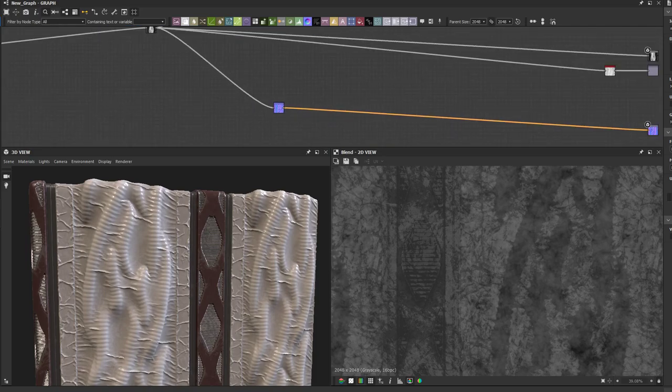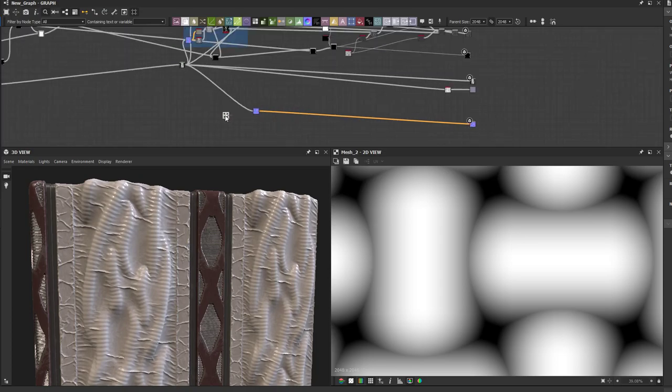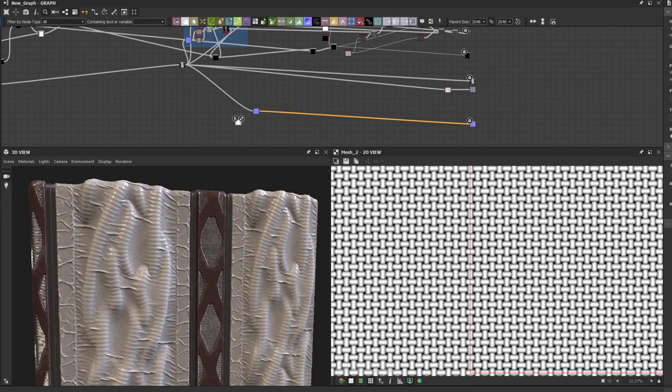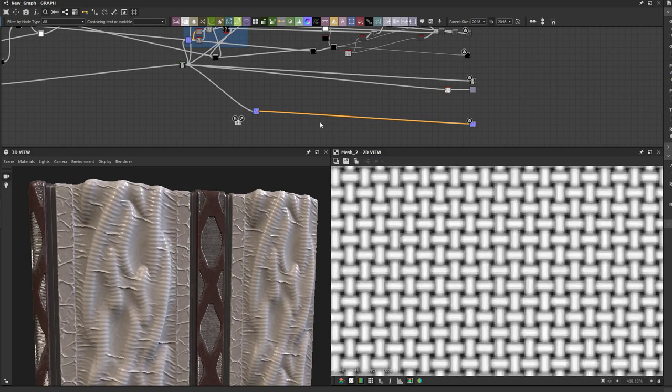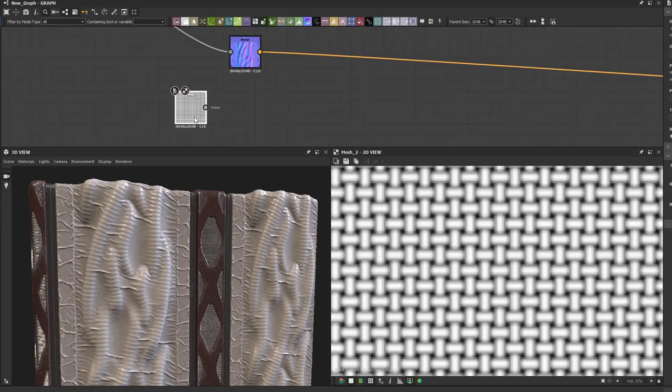Right. So, I'm going to go to the patterns, and I know there's one I like. There's a specific one I'm looking for. I think it's mesh 2 is what I want. Let's increase the tiling a lot. I just think it's super fine.